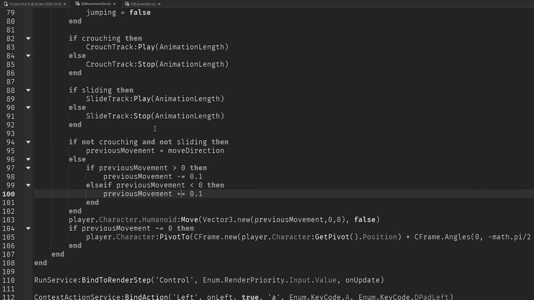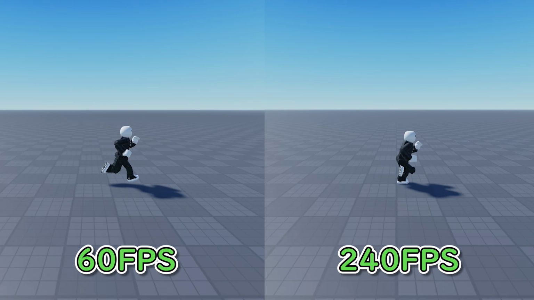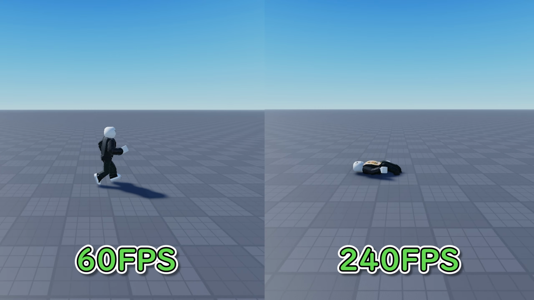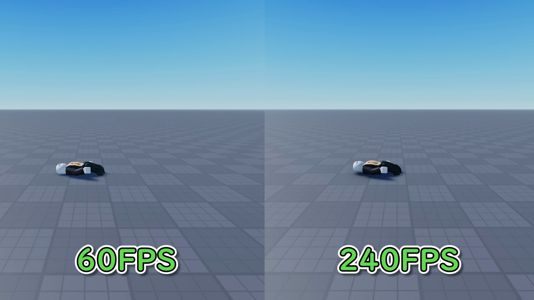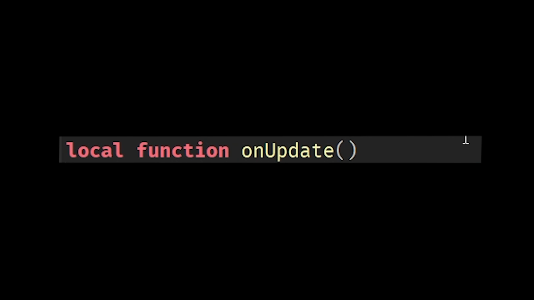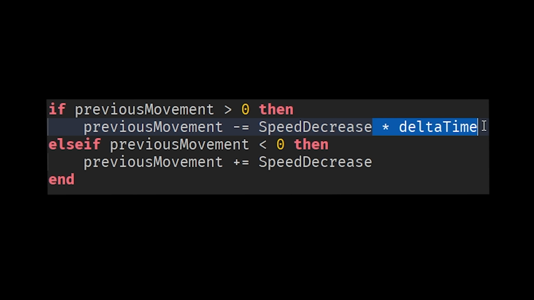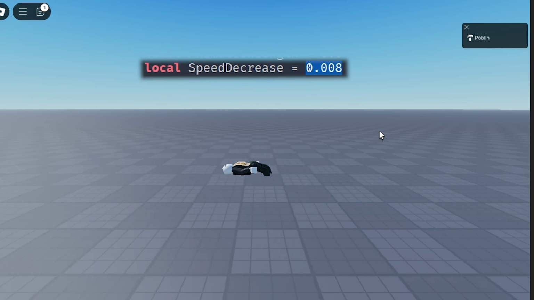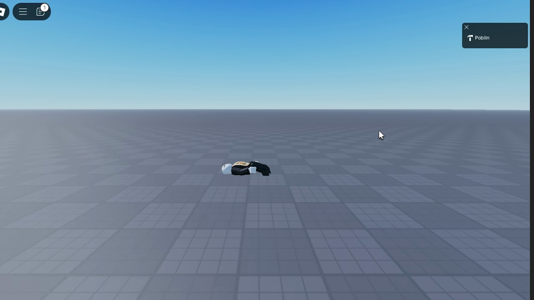Now let's pause here just one moment. Take a look at this. Right now the speed at which the character decelerates is bound to the frame rate. This line causes that. It makes the onUpdate function run every frame, but it also gives the function a variable called delta time. It's basically the time it took to render the previous frame. And by multiplying the speed decrease with it, I solved the problem. I'll just need to play with the speed decrease value a bit. Now let's get back to the present.